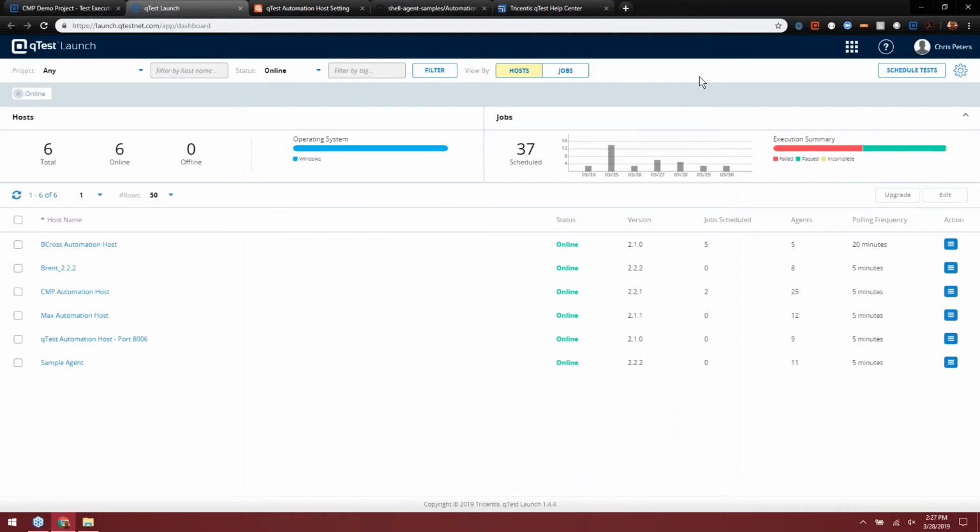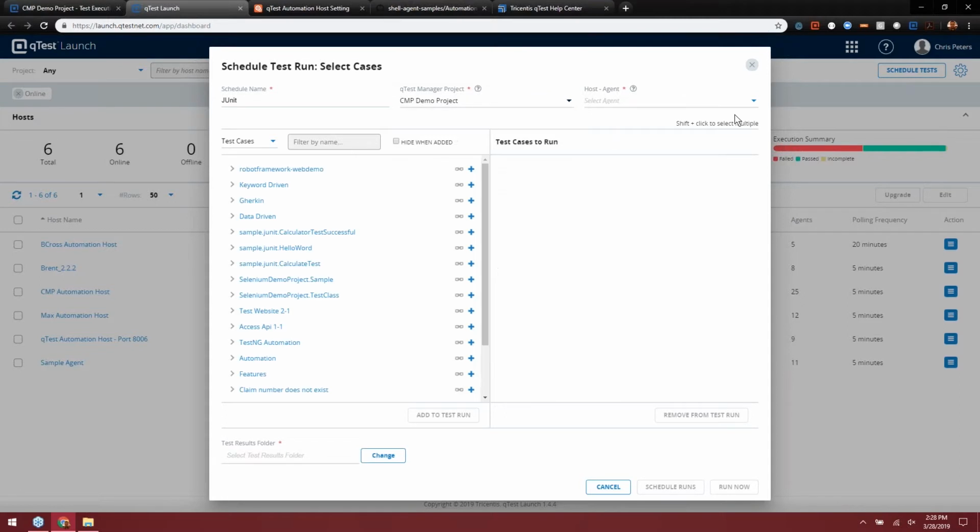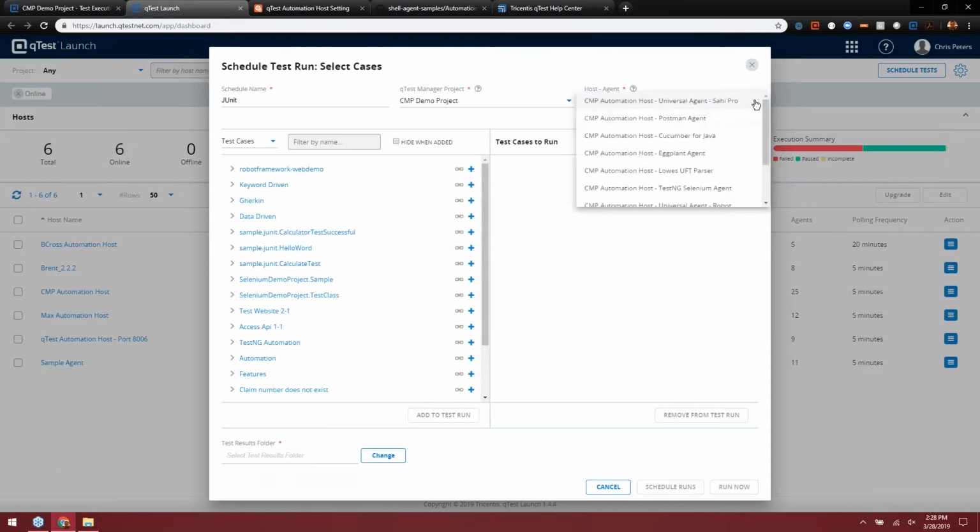We have one more feature from the launch page, and this is a brand new feature. We are actually able to schedule tests directly from here now. So this allows us to go through a slightly more manual procedure. It will allow us to select a project, select the various agents and test cases from our projects.